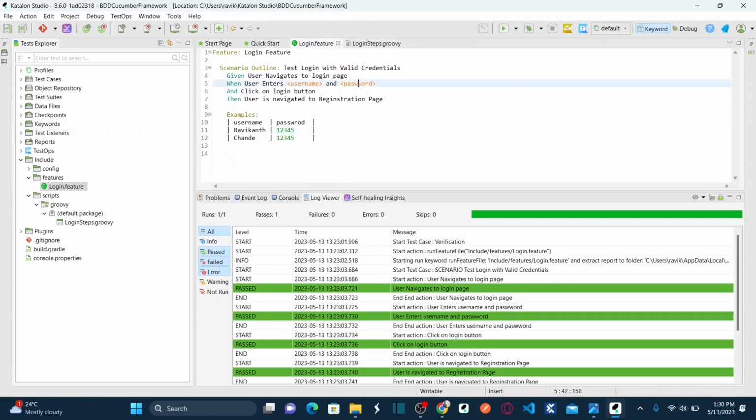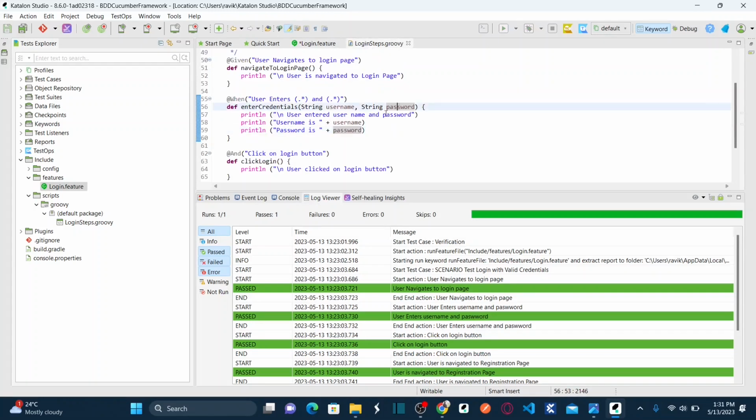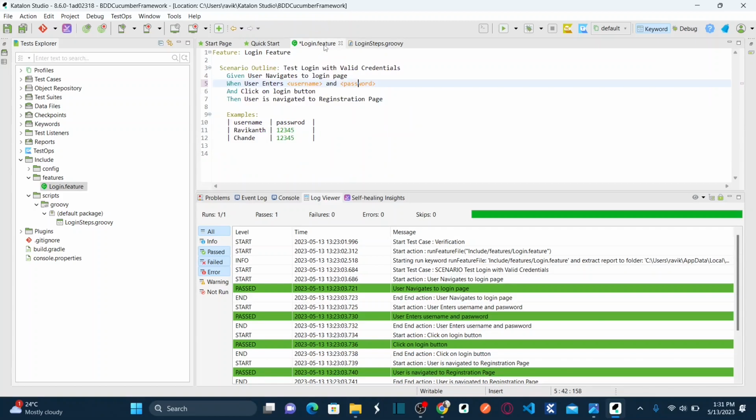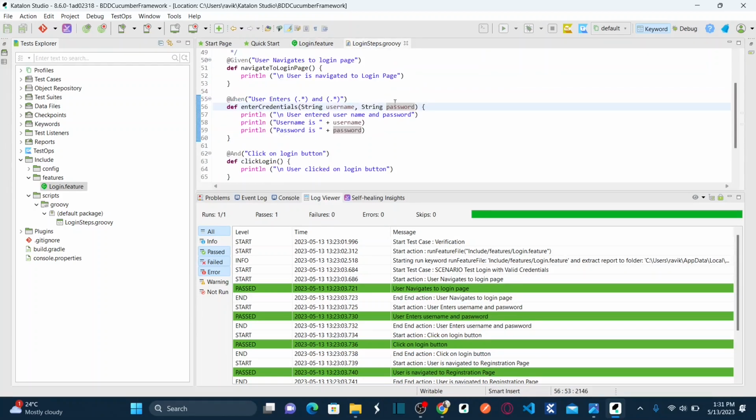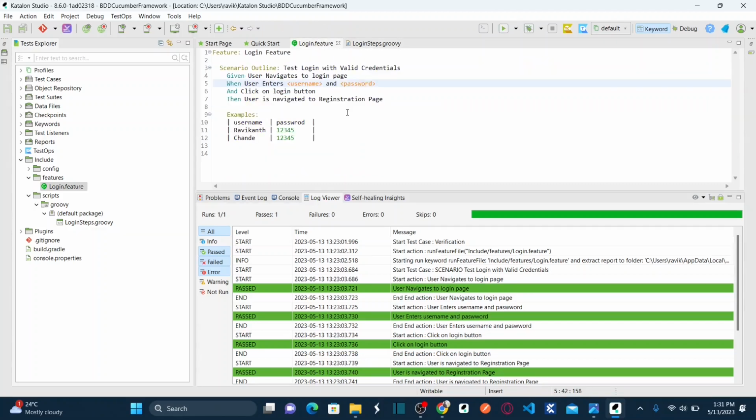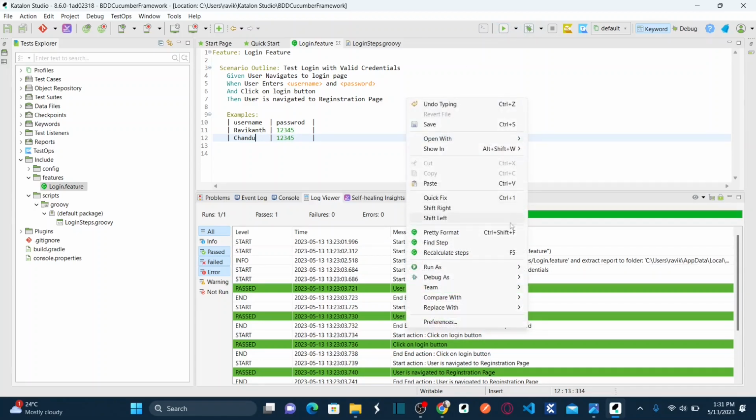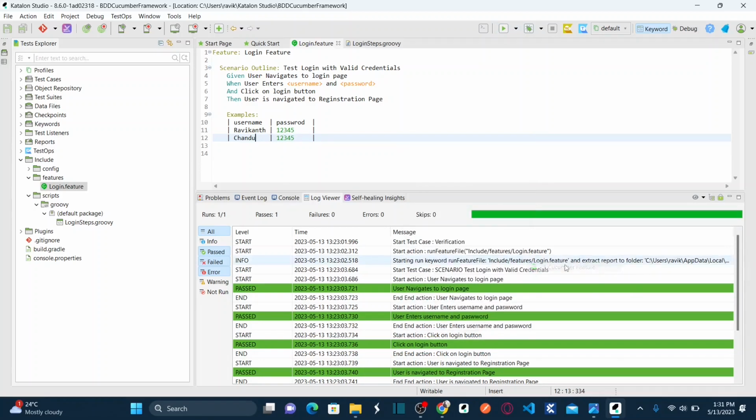I think here I need to name this as password. Let me fix it, now this is correct, password. Okay, save this. So there is no spelling mistake now, right? Okay, now let me run this. When I run this, it should run two sets, two times. One is with Ravikant username and the other one is with Chandu username. Correct? Let's save this. Now let me run this particular feature file. This time right click and run as Cucumber feature.